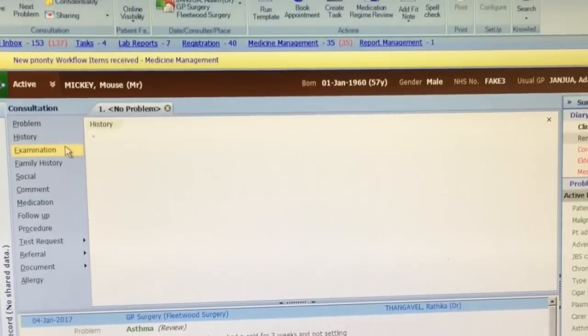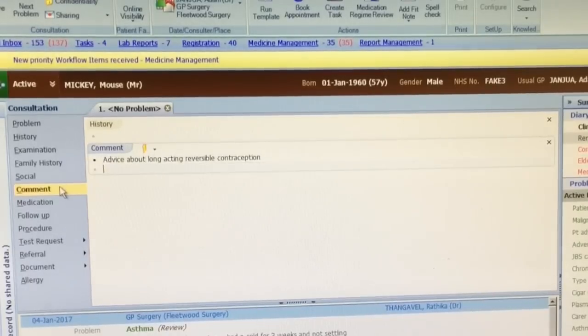That's the trigger word. And let's say that you've seen somebody and given them emergency contraception and you want to just code it so that EMIS will pick up the read code. You put X, LARC, and that's your code.